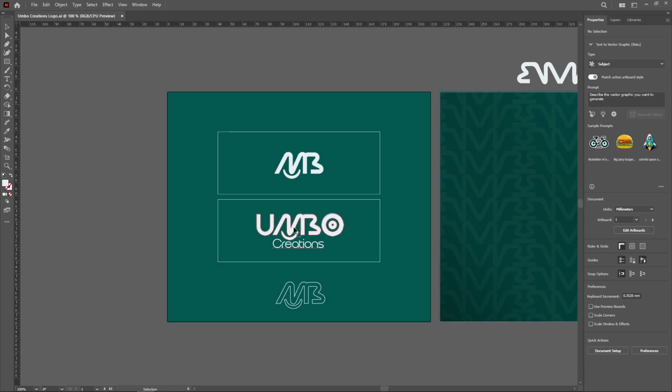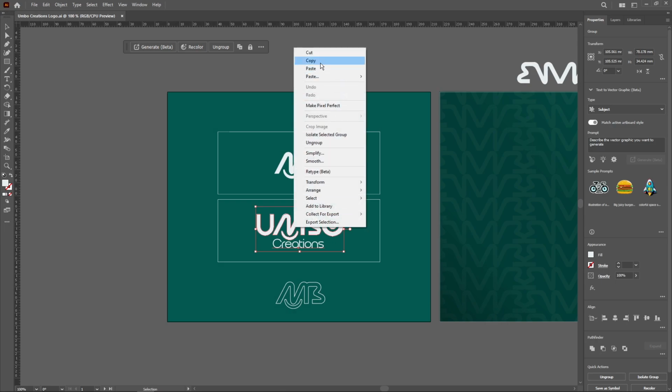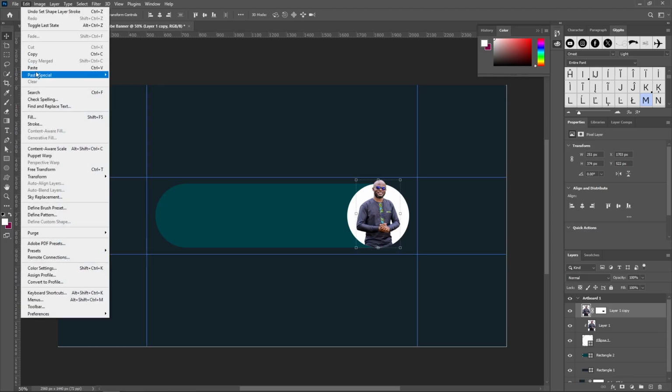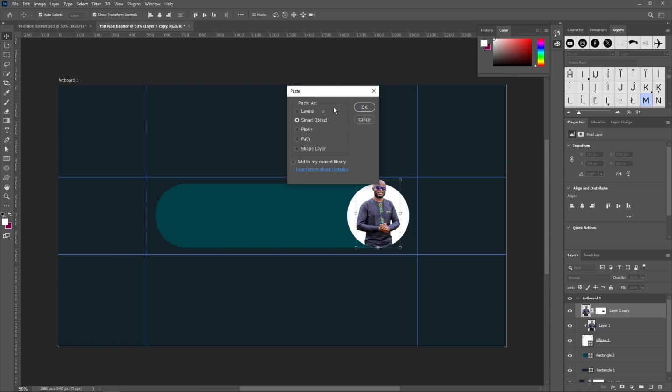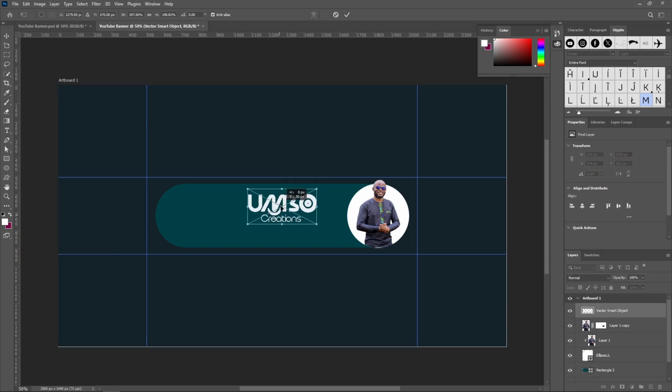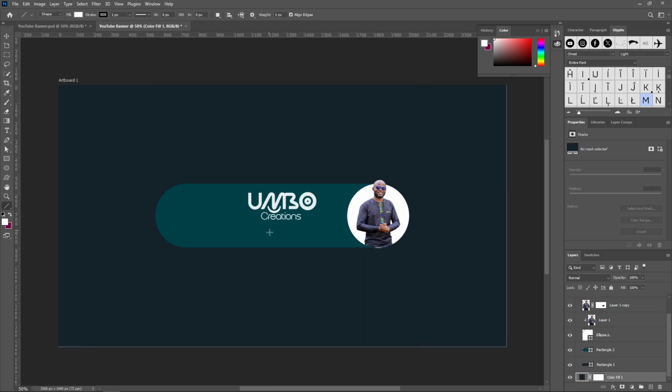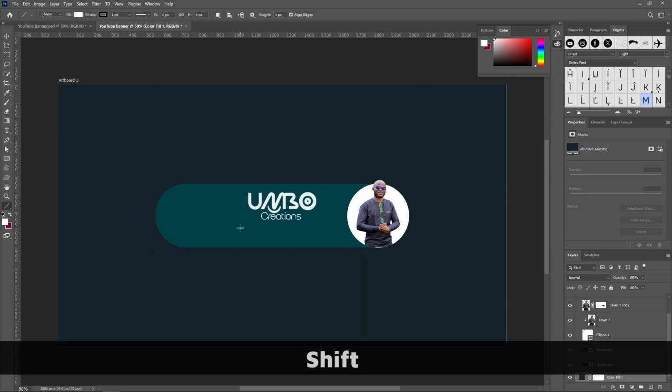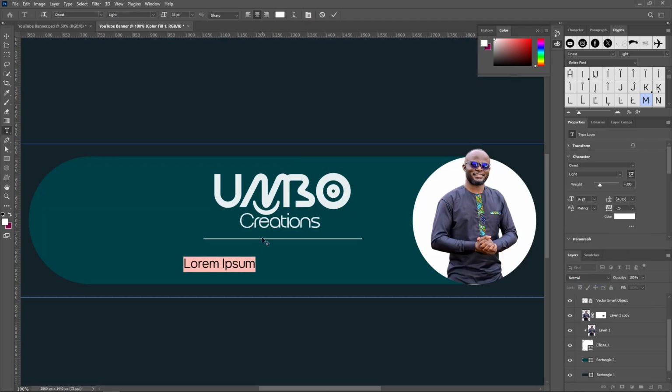Now I'll bring in my logo from Adobe Illustrator. Then I'll place it as a smart object in the middle of my design. Hold down Alt and Shift while scaling so that it scales proportionately. Now using the line tool, I'll just add a line below the logo so that I may add some additional information at the bottom part. I'll just speed it up as I add the remaining details of this banner.